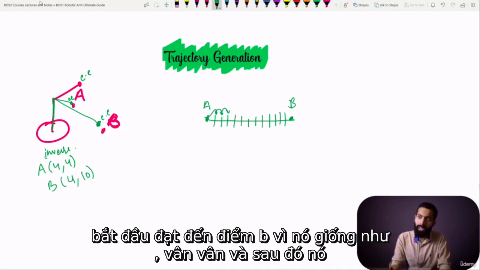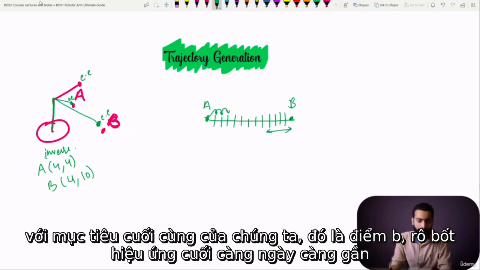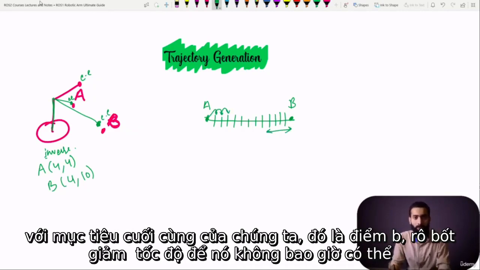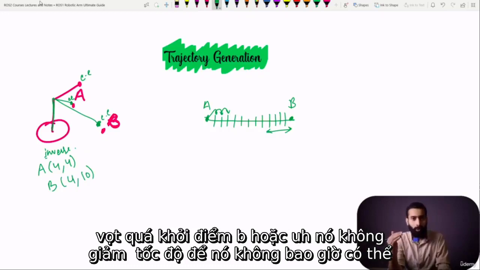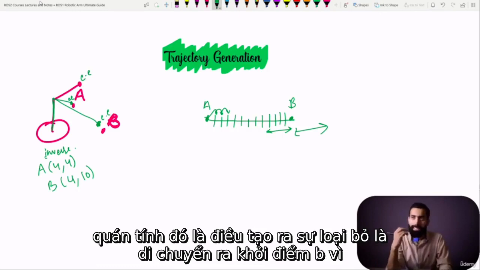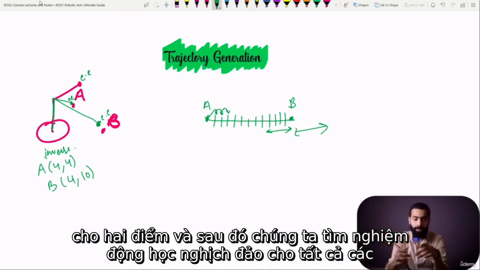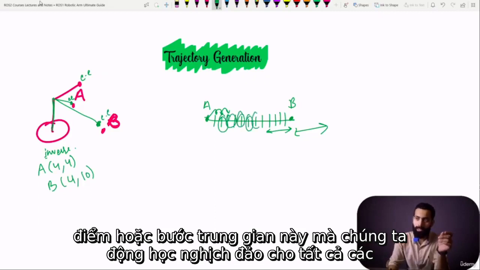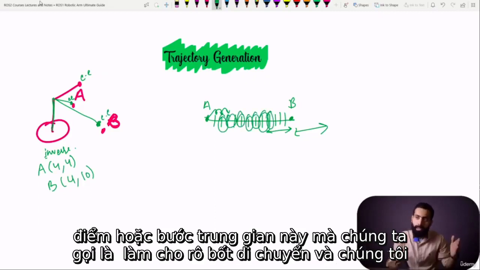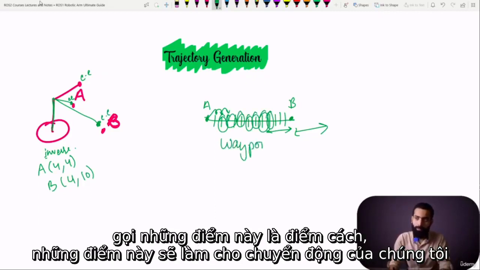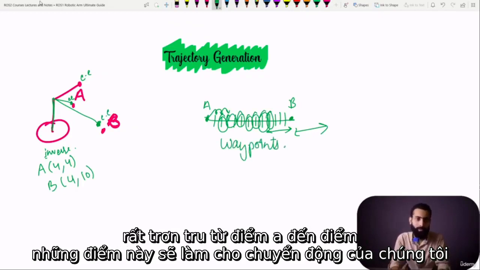As the end effector gets closer and closer to our end goal, which is point B, the robot reduces the speed, so it can never overshoot point B, or move away from point B because of inertia. That's what trajectory generation is. We produce an inverse kinematic solution for 2 points, and then we find inverse kinematic solutions for all of these intermediate points or steps. Then we make the robot move, and we call these points waypoints. These points are going to make our motion very smooth from point A to point B.